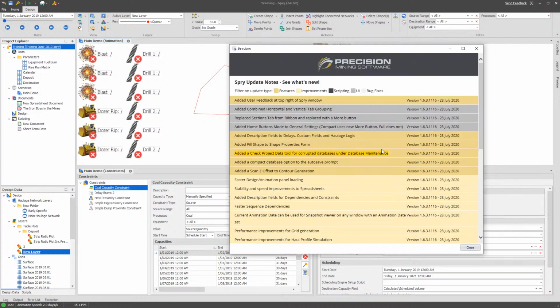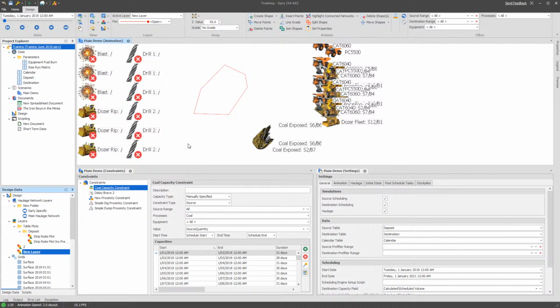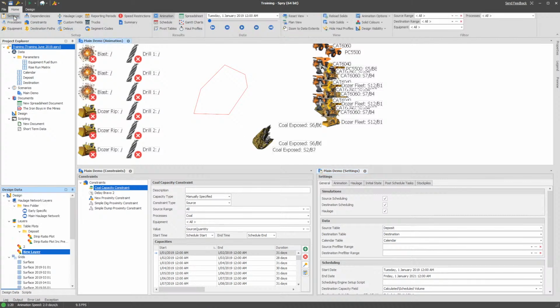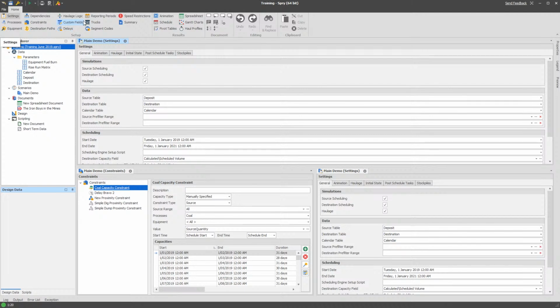The check project data tool, I wouldn't worry about this too much, but it's very handy for us to be able to support you. The compact database option, I've been ignoring the autosave prompt a couple of times. It probably would have been a good opportunity to show you, but it will pop up again in a moment because I've got my settings set to remind me every minute or so.